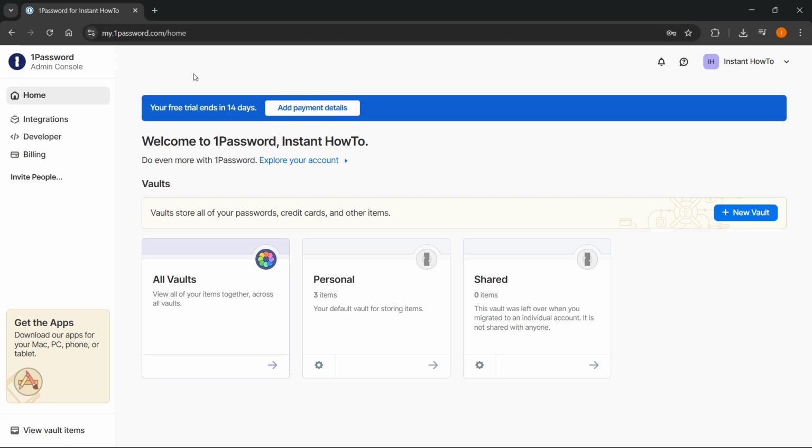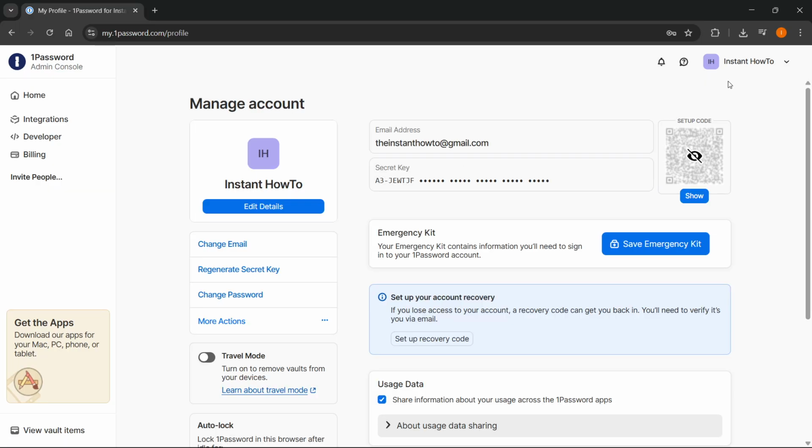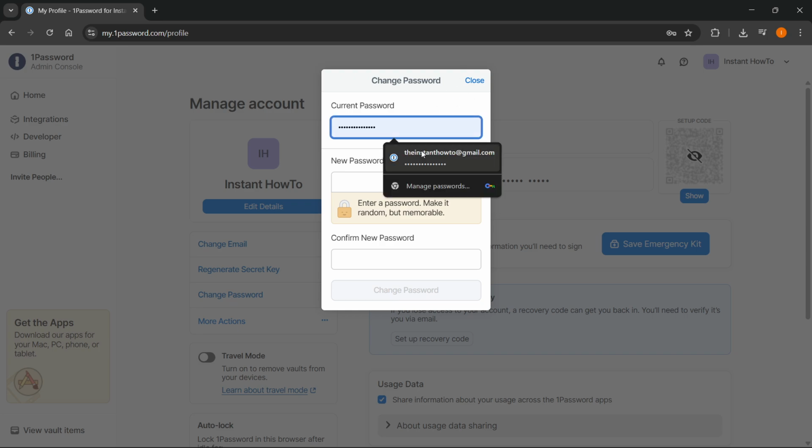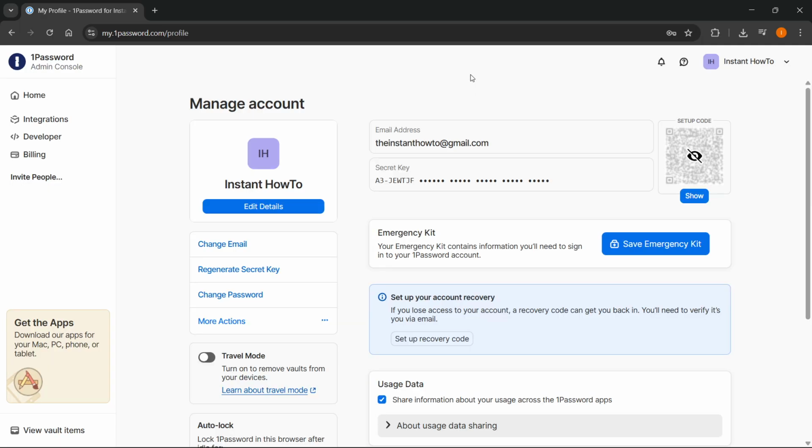So, if you have access, go to the very top right where you can see your name, click on that, and click on Manage Account. And then from here, just below your account, as you can see, it's going to say change password. If you click on that, you have to type in your current password, and then type in the new password, which will basically be the new master password, retype it again, and click on change password. Now what this will do is change your master password.